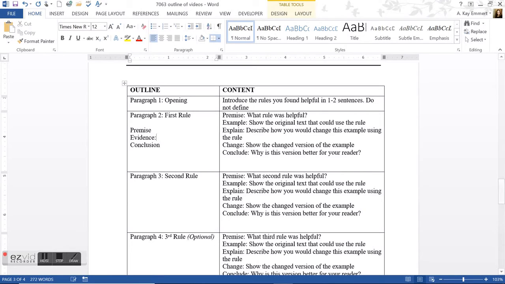And then for your evidence, remember that we can break that down into describing, quotes, and commentary. And so this is exactly what I would like to see. I would like for you to show or quote from your original text in assignment 7063 a sentence that could use the rule that you introduced. And then I want you to explain how you would revise that quote. And then I want you to show me, as in quote, the revised version of that example.